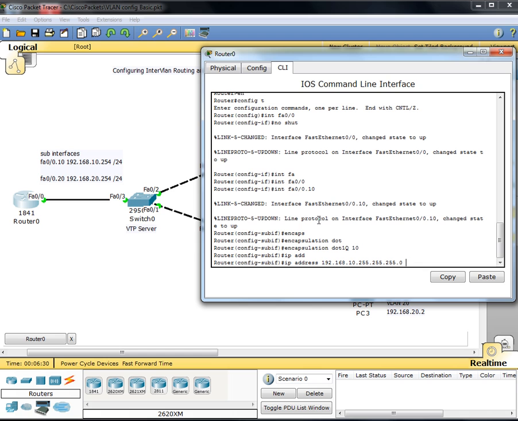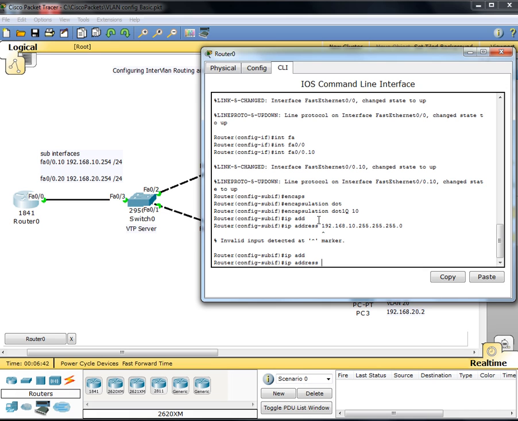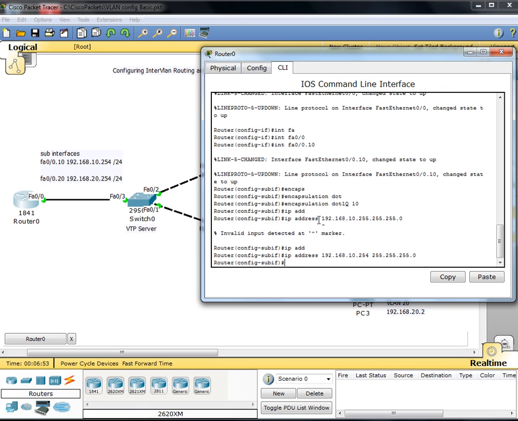Just what did I forget here? I forgot a number. 10.254. My apologies there. All right, so that's set up here. So we're using the last address in a subnet as the interface address. That's for both interfaces. So now that one's configured, let's go ahead and go directly into the next sub-interface here.